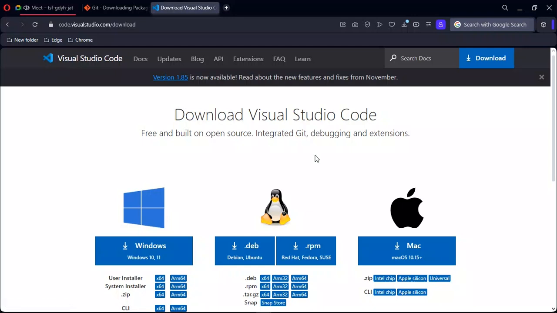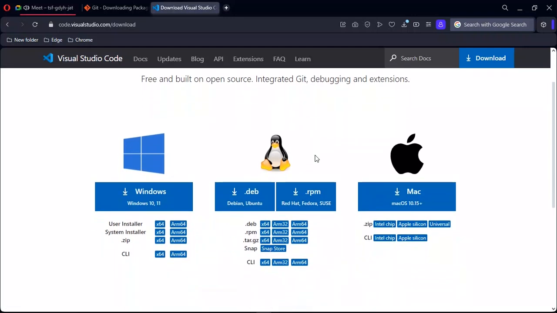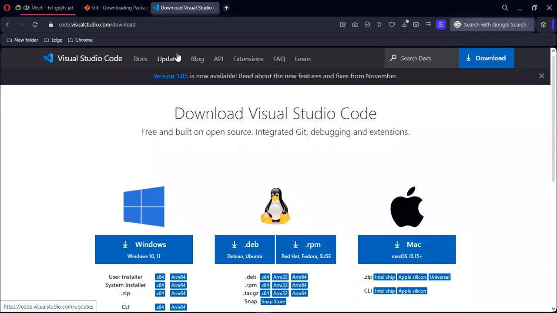And then from here, you can select your operating system. For Windows, you can just click here for Windows 10 and 11. It will automatically select the 64-bit. I can speak, right? Yeah, sure.